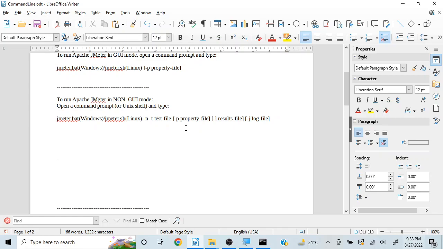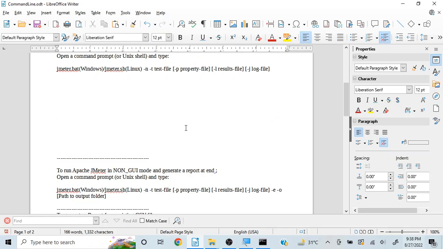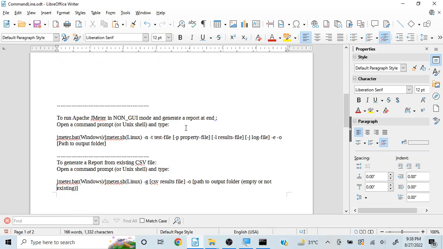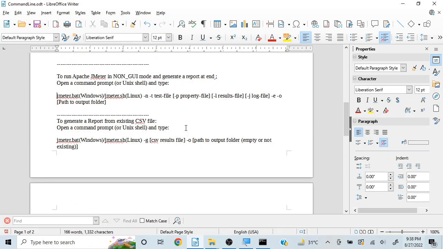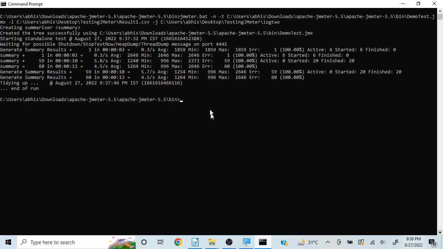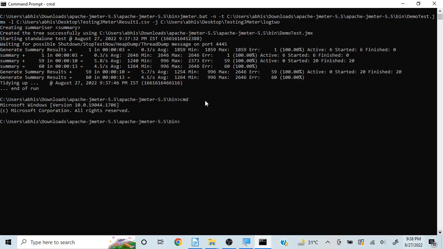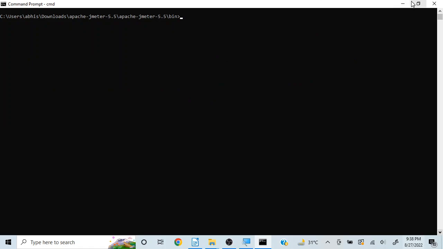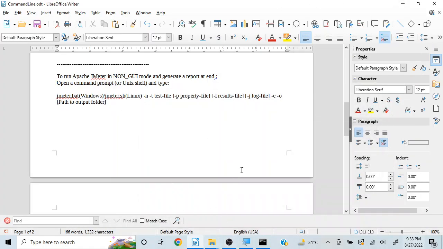Okay, so the next thing is we'll move to this, how to run JMeter in non-GUI mode and generate a report in the end. So let me first clear this. CLS, and I'll move here. So here it says jmeter.bat -n -t. So this is something which we have used before: the property file if you want to use, the results file, the log file. So this much of the command is still the same.